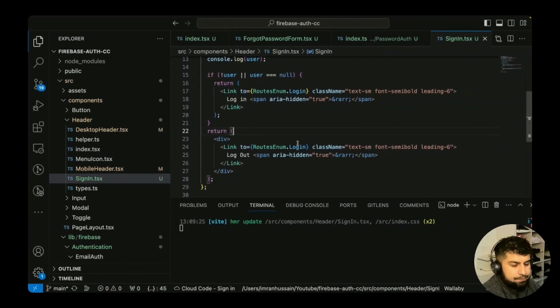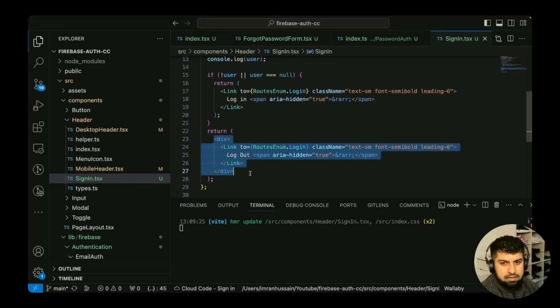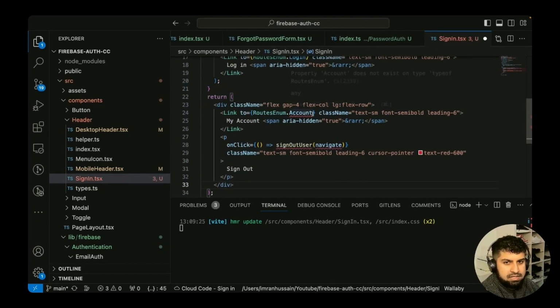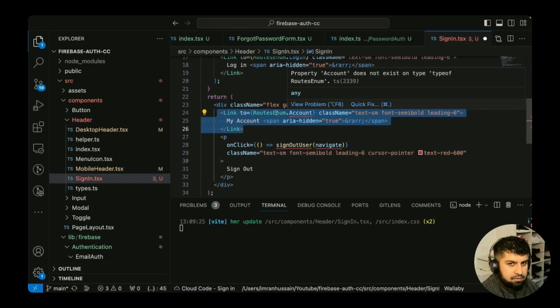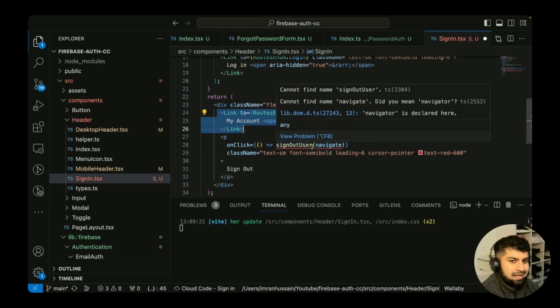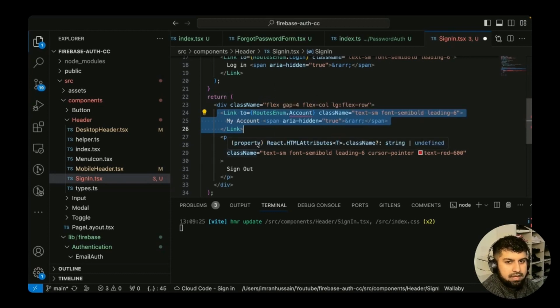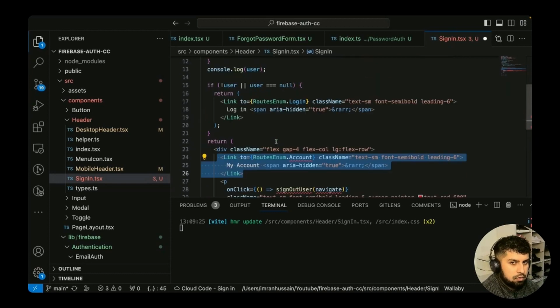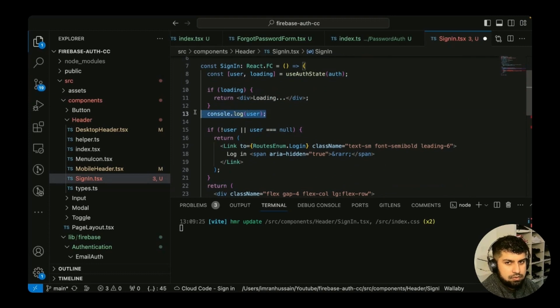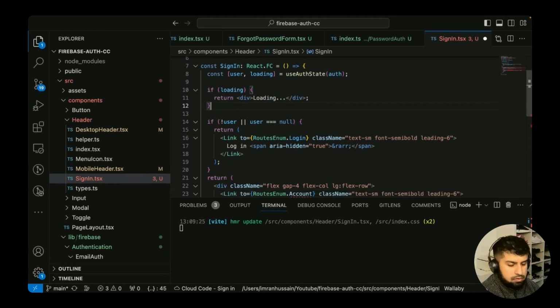So that's fine. Essentially, if the user is logged in, we want to be able to navigate to the My Account page and also be able to log out. So what I'm going to do is just bring in my code here. So paste this in, but essentially it's a link tag to My Account, which is the account page that we need to create. So we'll do that later. And we also need to create the sign out user function that will sign the user out. So let's go ahead and fix these issues. So let's delete this console log now.